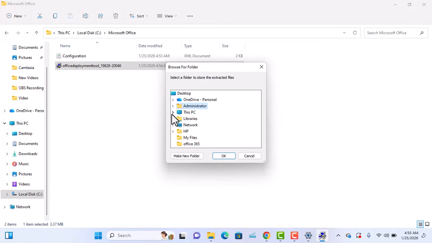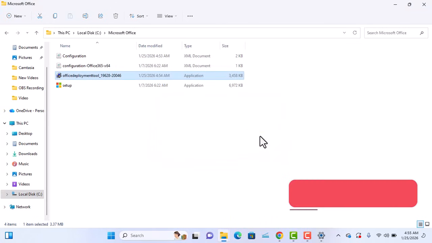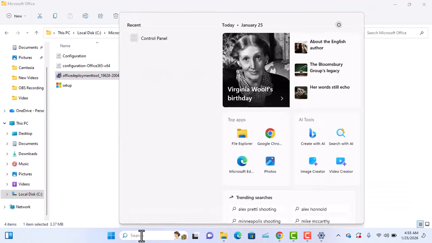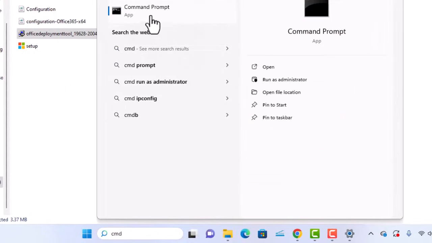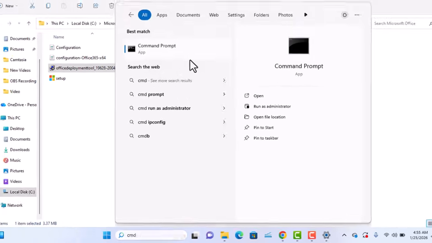It is under this PC, then C drive, then just scroll down. You can see Microsoft Office. Now click OK. Now this has extracted the setup that we need. The next thing you are going to do is come over to your search bar and type CMD. Having typed this CMD, you can just right click on this and run it as administrator.